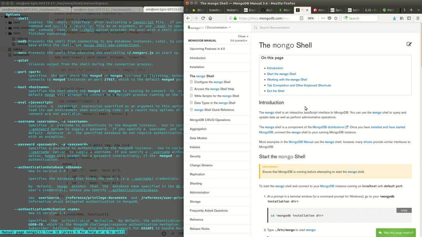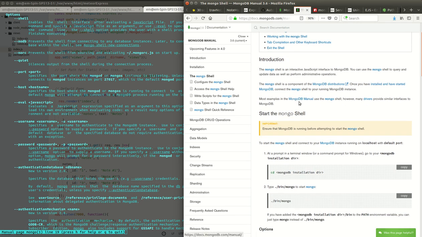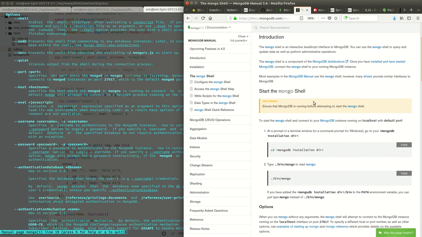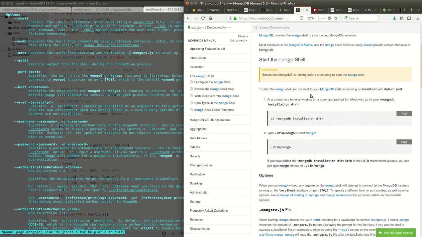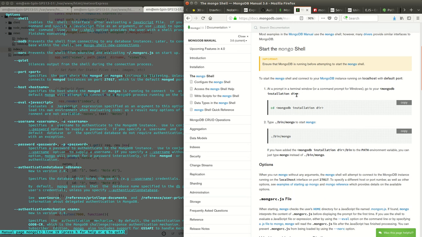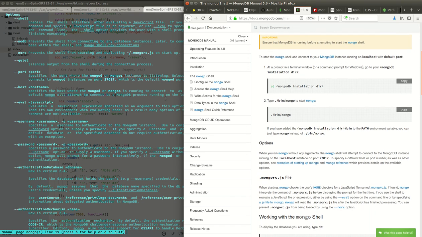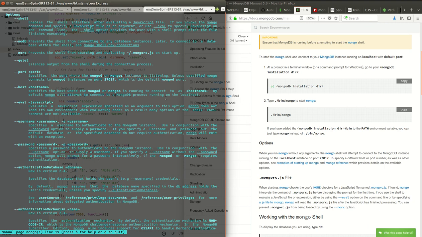Mongo shell is an interactive, we already read that. To query and update data. I have installed and started MongoDB. Connect the MongoDB shell to your running instance. To start the Mongo shell and connect to your instance running on localhost with the default port, at a prompt in a terminal window, go to your installation directory and type bin mongo. Okay.